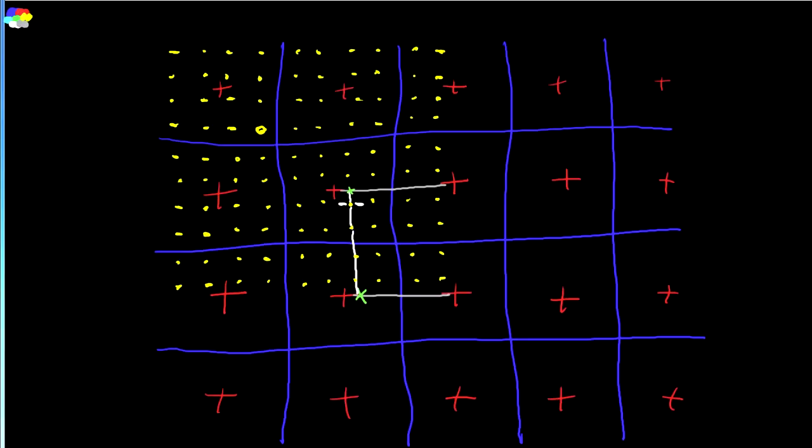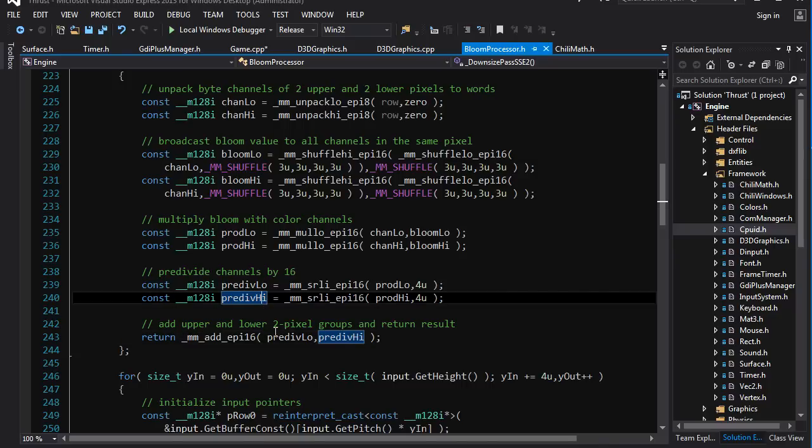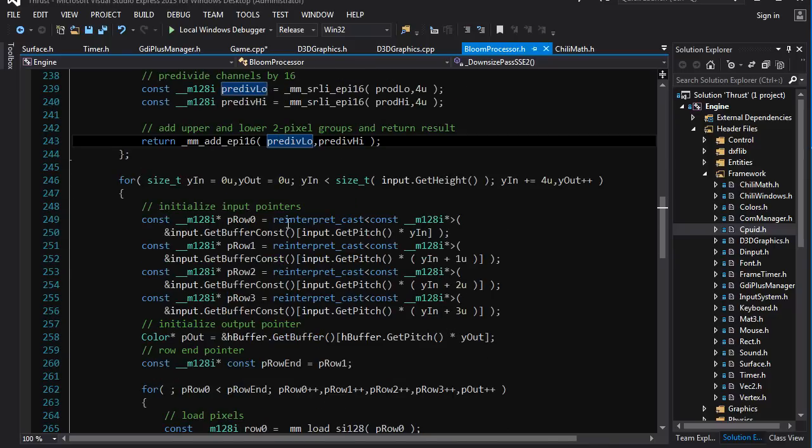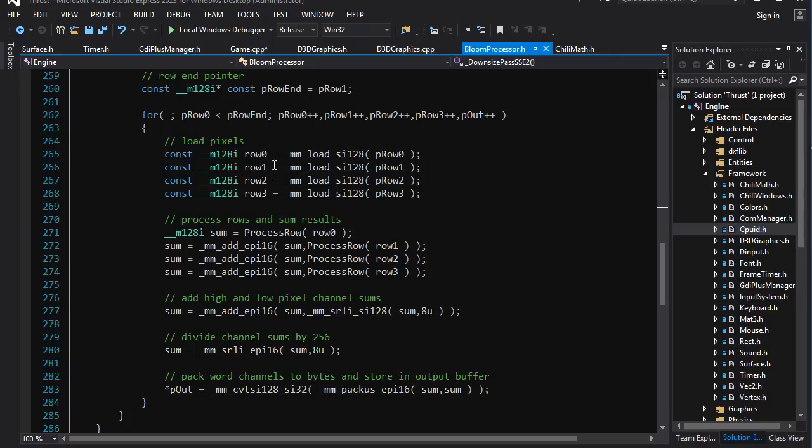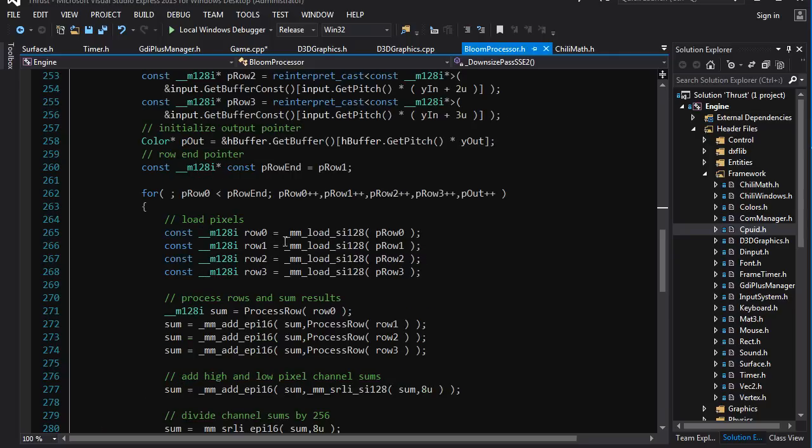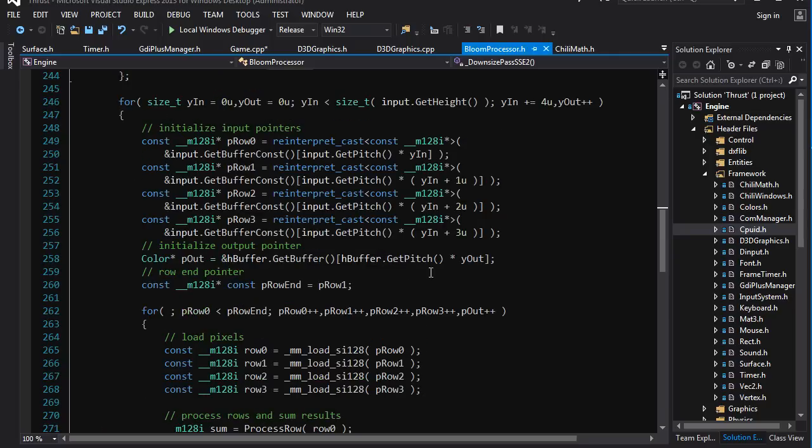Right. And that's all you're doing for a single row. And then of course, you're going to load the rows. This is just calculating the pointer start addresses.